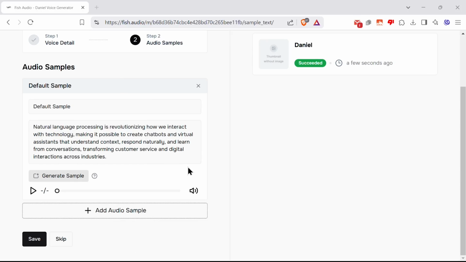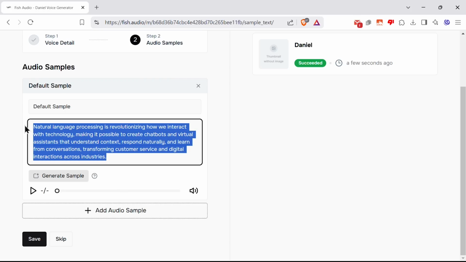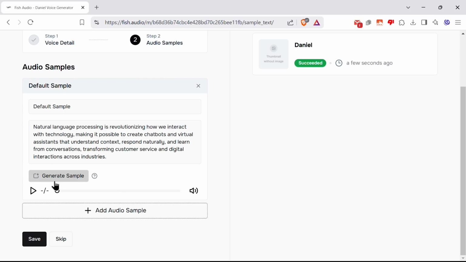And before saving it to your library, you can try it out to see how it sounds. As you can see, there's a sample text here that I can voice using the sample I created. You can also generate your own sample if you want to.